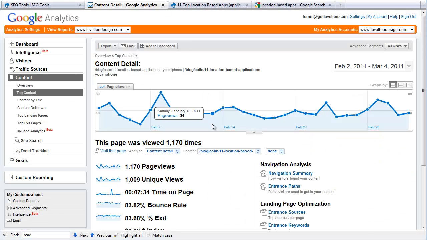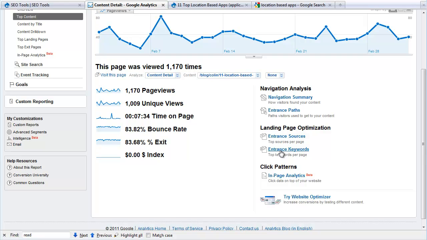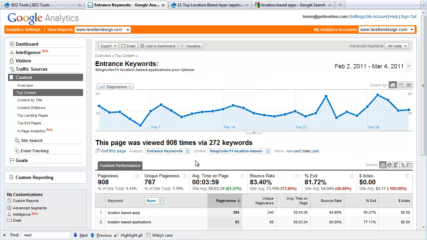So Google's telling us that this page has been viewed over 1,100 times in a one-month period. To see how many are from the search engines, we can click on entrance keywords, and we see it's just over 900. That's about 30 per day. Not too bad for a single optimized blog post.